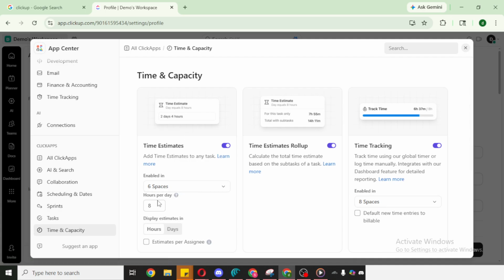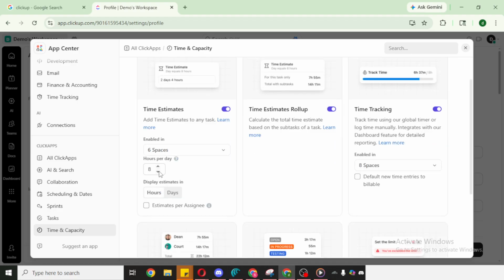Think of this page as the foundation. It tells ClickUp what to measure and where to measure it. Now let's apply this to your work.